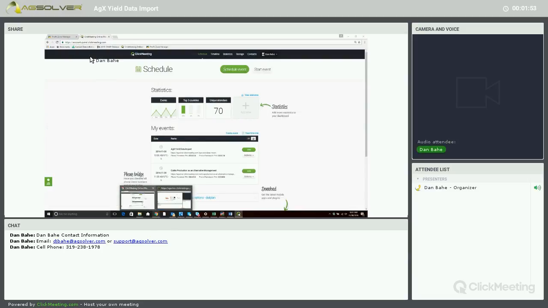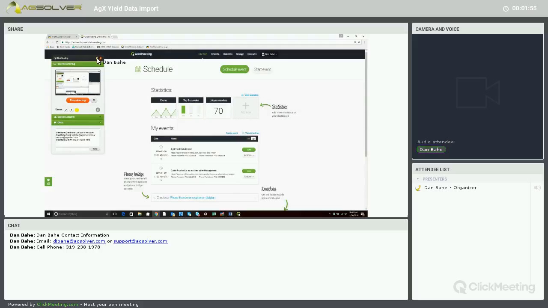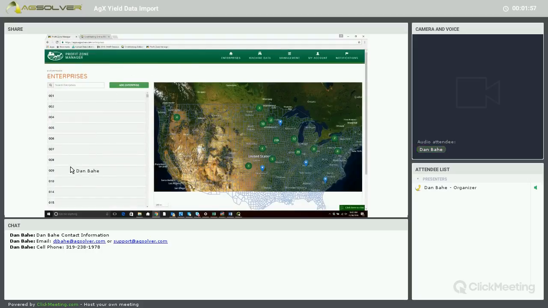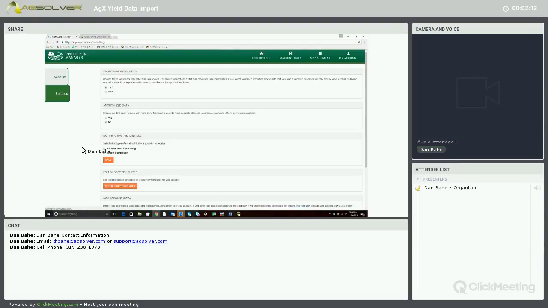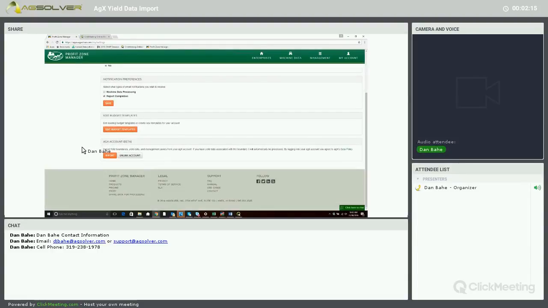Now we will hop into Profit Zone Manager. So right now we're just looking at our Login Enterprise page. What we're going to do is come over and select My Account and navigate to the AgX import. So we're on the Settings page, and at the very bottom of the page we have our AgX account where we can import those specific growers.